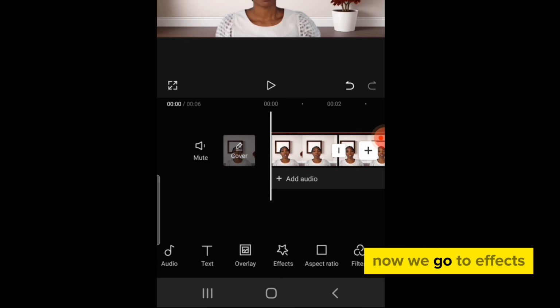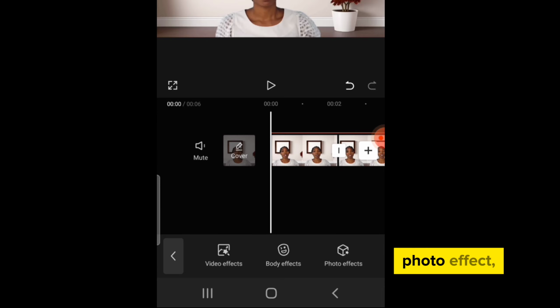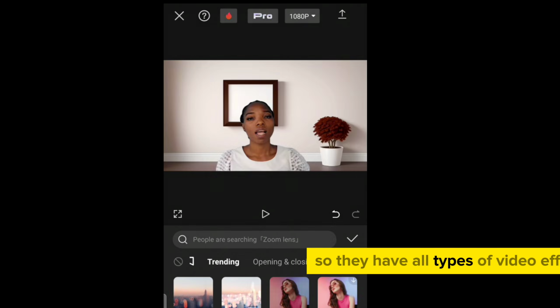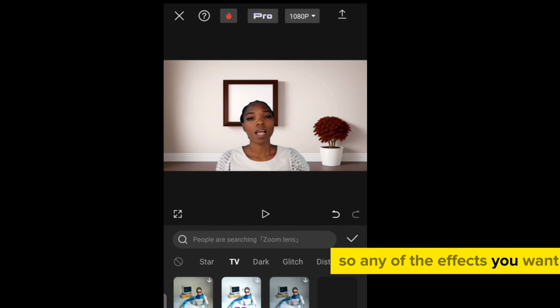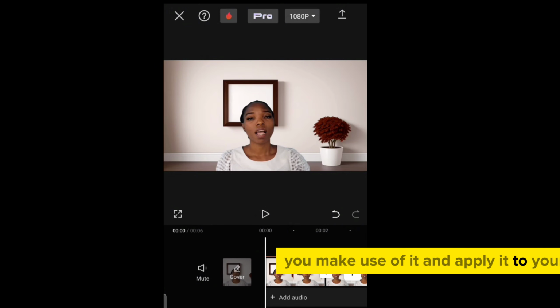Now we go to effects. These are the effects. We have video effect, body effect, photo effect. So they have all types of video effect, all sorts of effects here. So you click on any one you want. Any of the effects you want based on your type of video, you pick from here and you click here, OK. Any effect you want, you make use of it and apply it to your video.